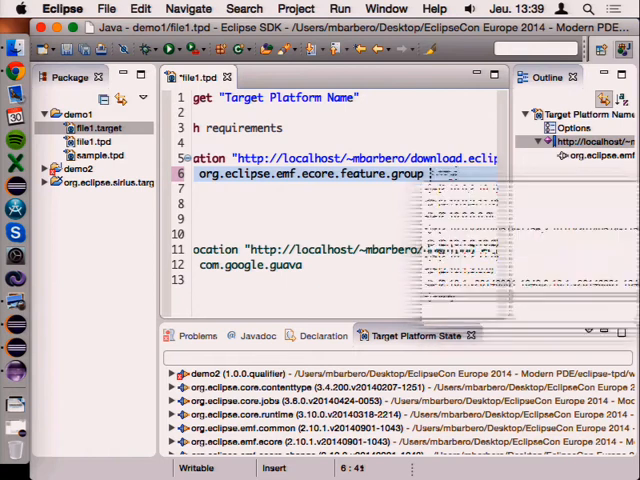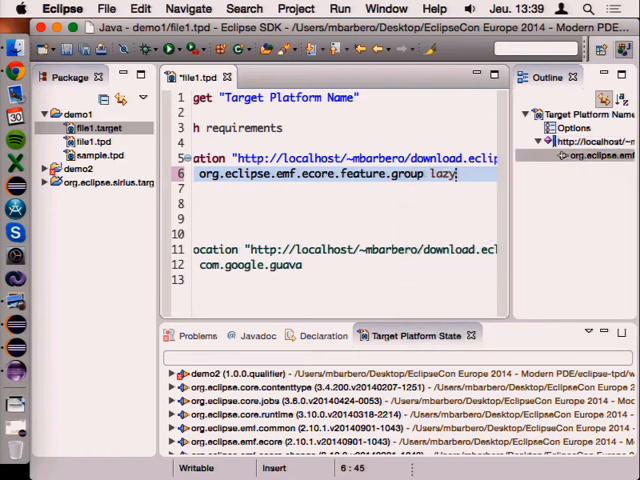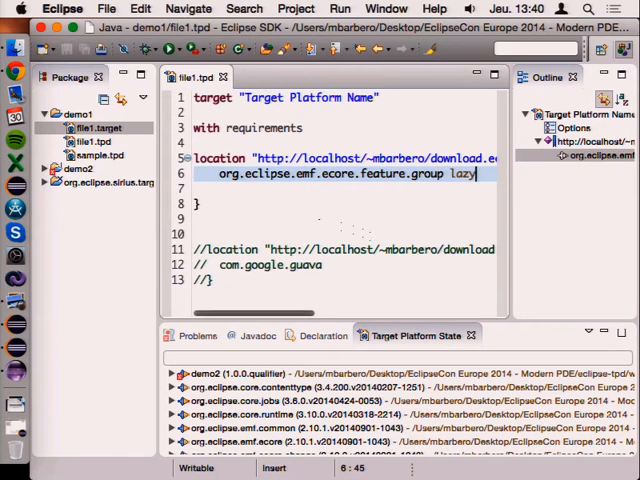Lazy means do not resolve at the moment that you generate the target file. Let it resolve when you set the target platform. So if you use a nightly update site, which changes very often, and you don't want to regenerate the target definition file, you can use the lazy keyword, and then every time you reload your target definition, it will get the latest version on the repository. So let's use that. If I reload, obviously, it is the same behavior there because it is the same latest version as before.